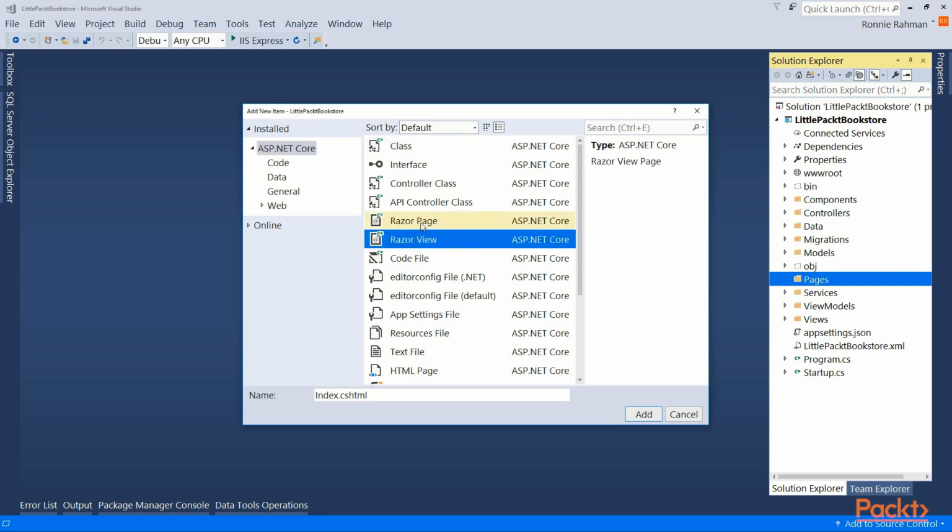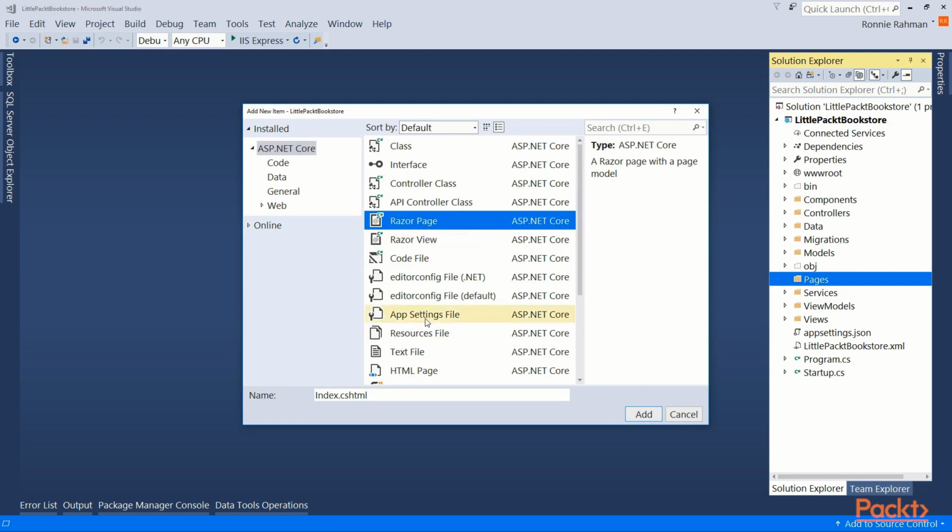There is Razor View and Razor Page. I need to make sure that I select the Razor Page in order for me to reach the correct template. Now what I would name this one is ListBooks, so that we can see a list of all the books that we have, more like the back-end view where an administrator would be able to see the list of books, where it would be something very simple.